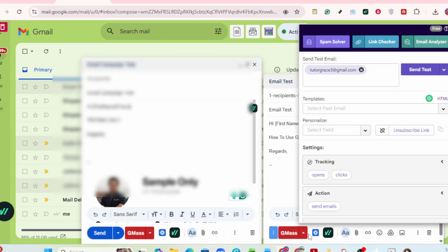You can also pull content from a past email using Select Past Email and adjust details via the drop-down. Under Personalize, insert items like the recipient's name. Add an unsubscribe link to keep your list compliant, and turn on tracking if you want to measure opens and clicks. In the Actions section, choose whether GMass should send immediately or create drafts you can review first.